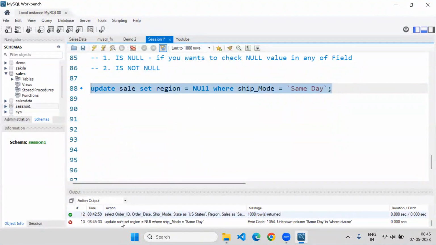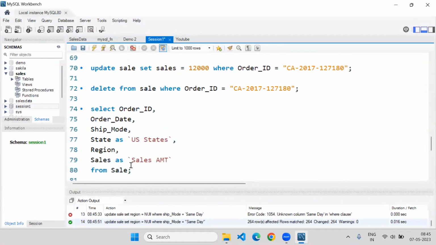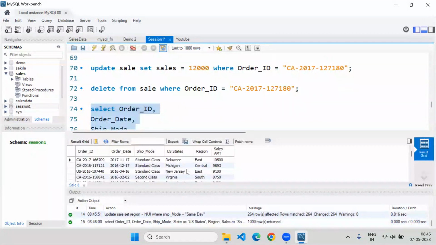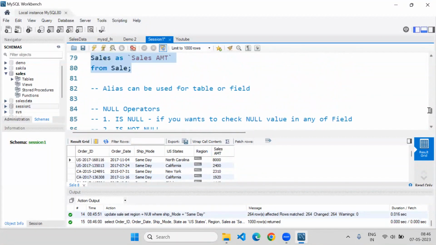Same day, unknown column. It's not a column. Ship mode is the column. Same day is a value, right? It is not a column. I am supposed to pass this in text format, and now it is affected. Now if I go back and try to read these records, here you are able to see null somewhere in region, right? So now we have data with null values.